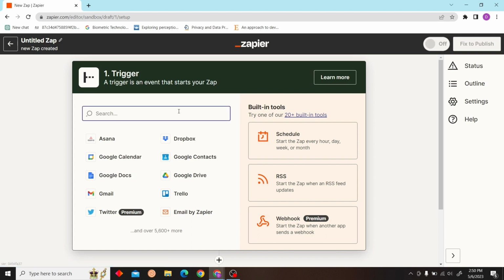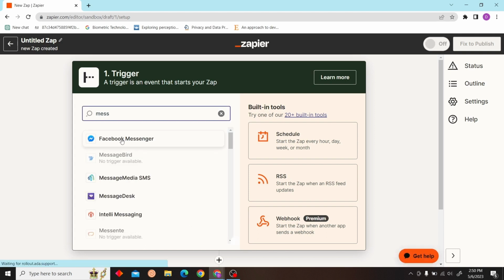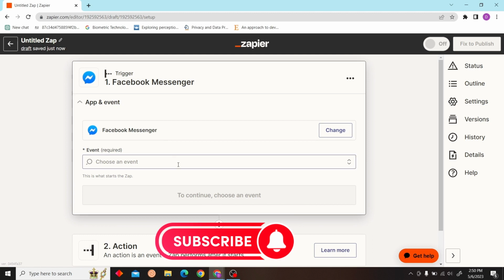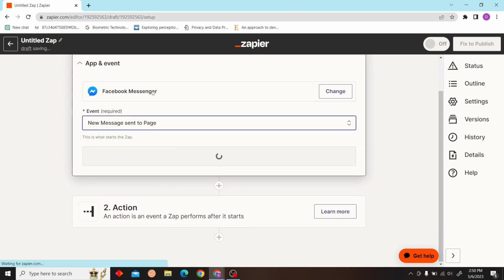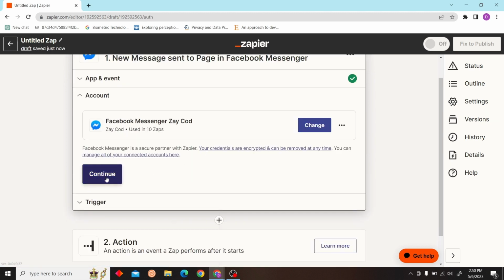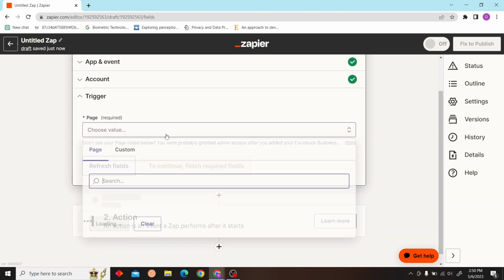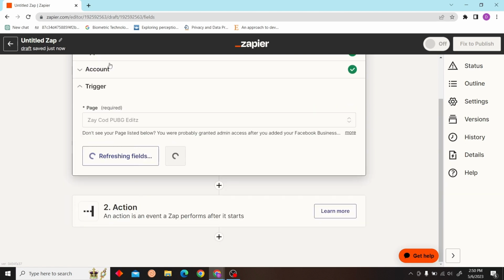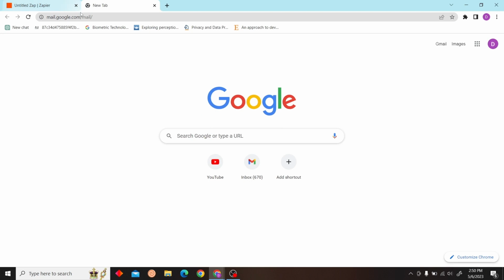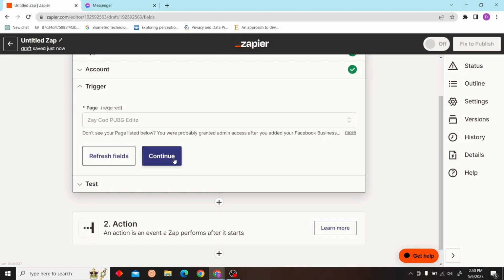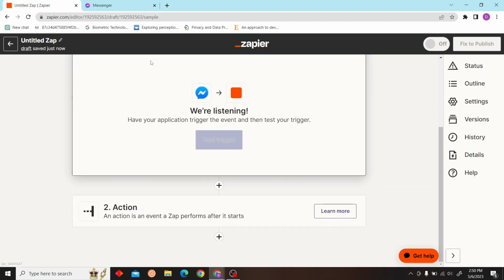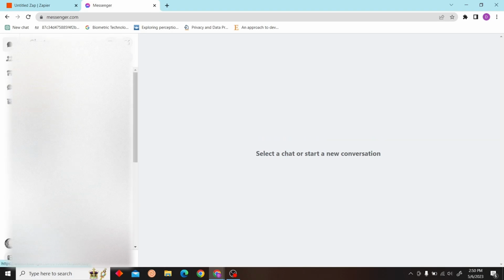So now let's select our trigger. Our trigger will be Facebook Messenger, and when there will be a new message on the page, click continue, select your page and click continue. And then let's test our trigger.